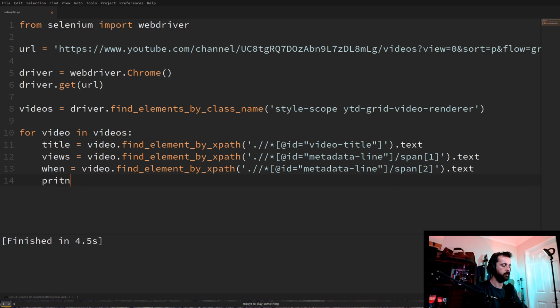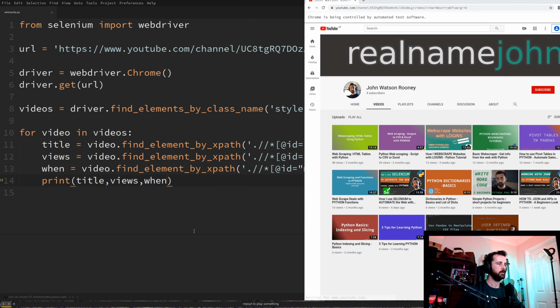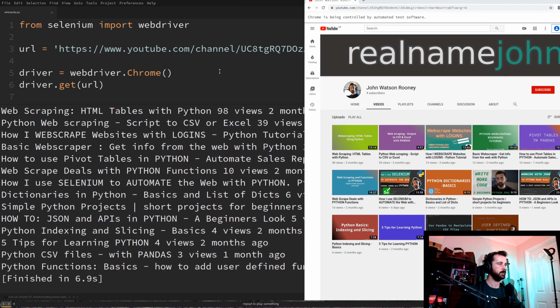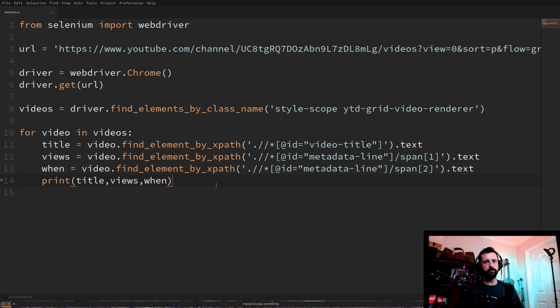So let's print that out now to see that that's working. Title, views, and when. So now if we run this, hopefully, if we've done nothing wrong, this should give us all the videos. There we go. We can see it's just gone through each one of those. Let's close this out. We can see the title, the number of views, and how long ago it was posted. So that's basically the crux of it.